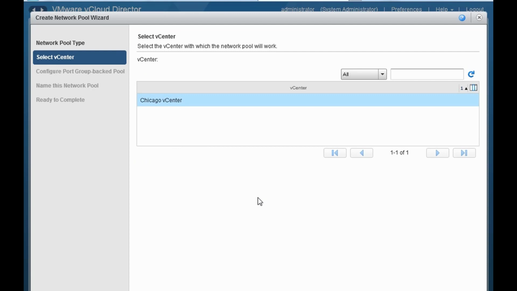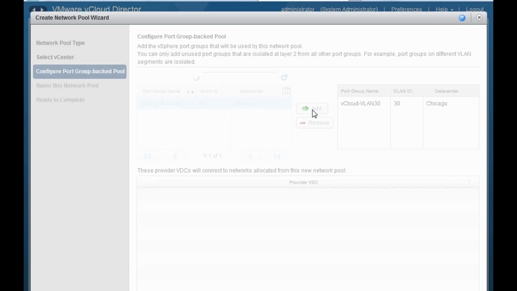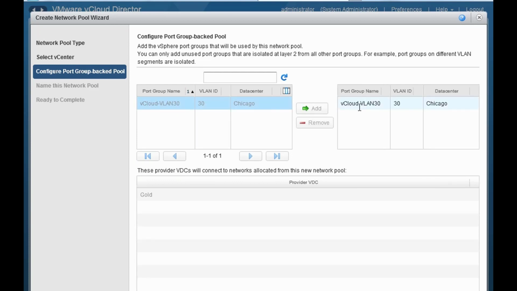This one's going to be really plain Jane because there's not much to do. I've already made a port group within the vSphere environment called vCloud VLAN 30, and amazingly enough, it's also using VLAN 30. Imagine that. I'm going to add that port group to the list here. Basically, just select it, hit add. And again, it's telling you that gold will have access to this. That's fine. We'll click next.